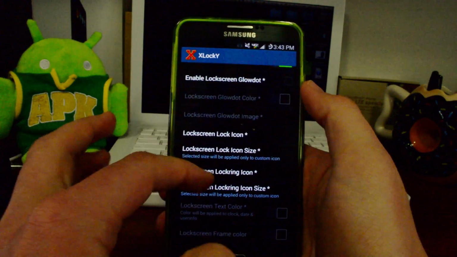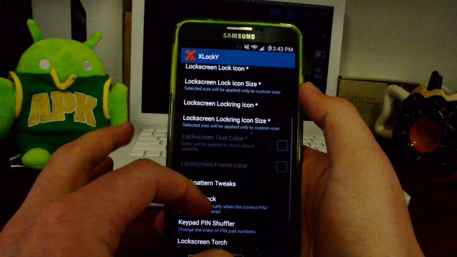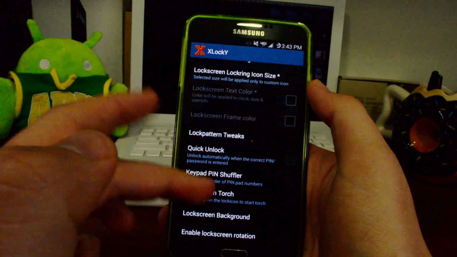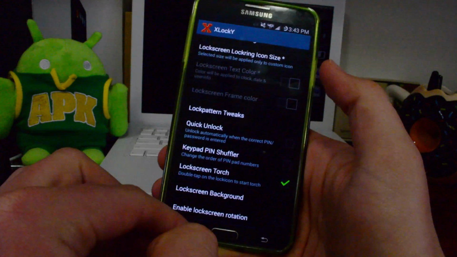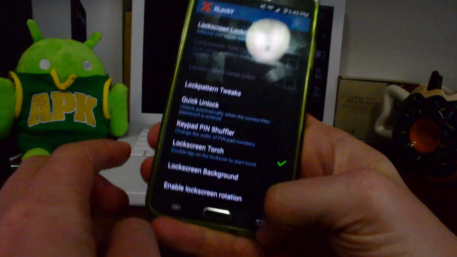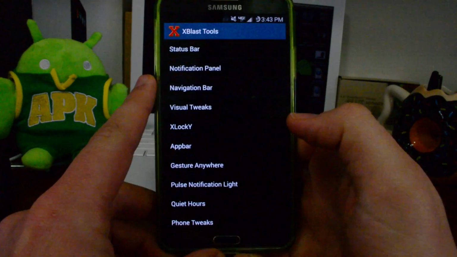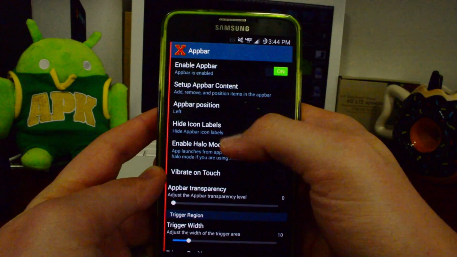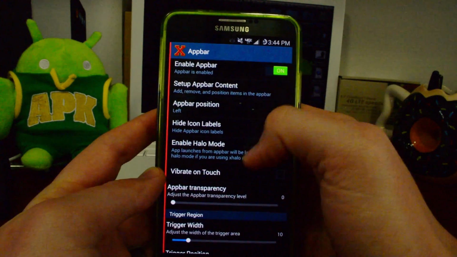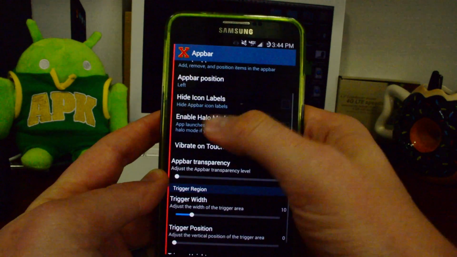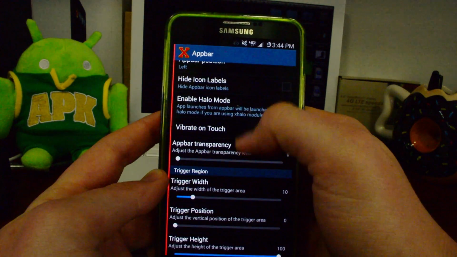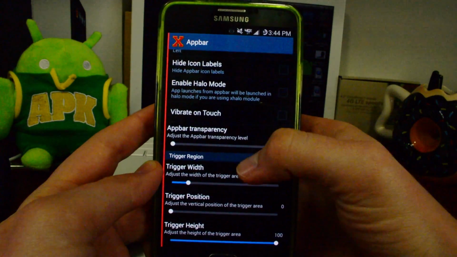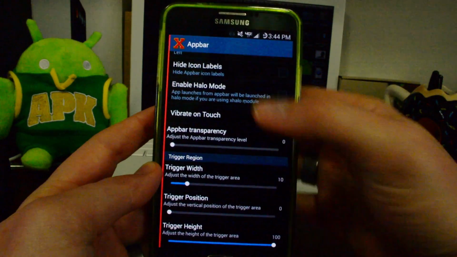You can change the icons, the image, the glow dots, the lock ring, quick lock, key pin, the torch, background, enable lock screen rotation. So definitely some cool options there. For your app bar content here, set up app bar content. You can add and remove position items, app bar position, hide the labels, halo mode, vibration on touch, app bar transparency, trigger width, trigger position, trigger height.